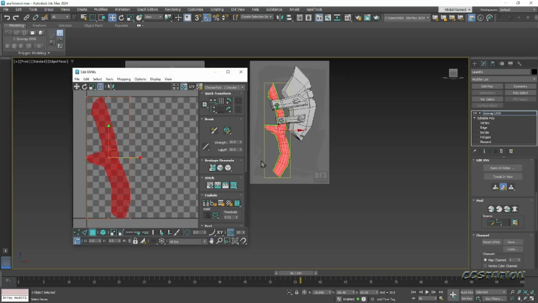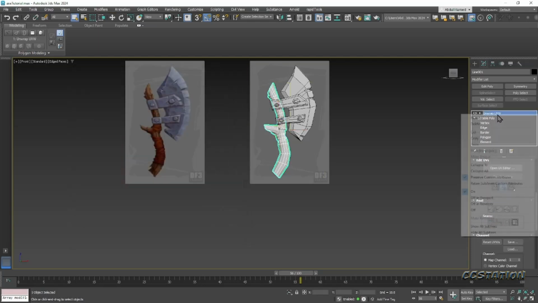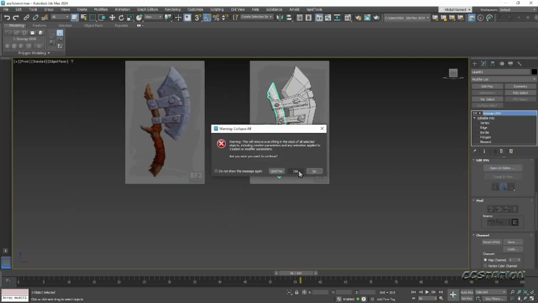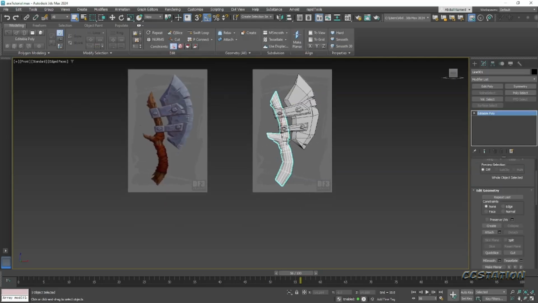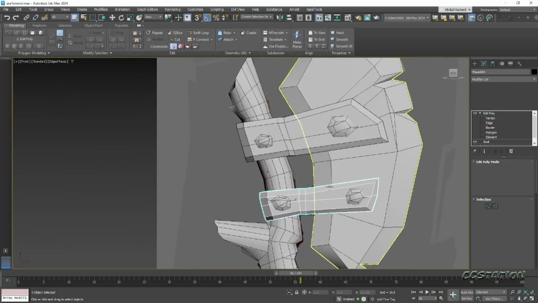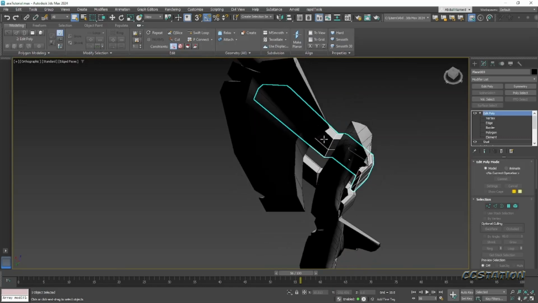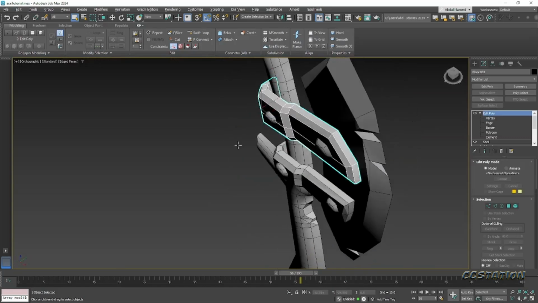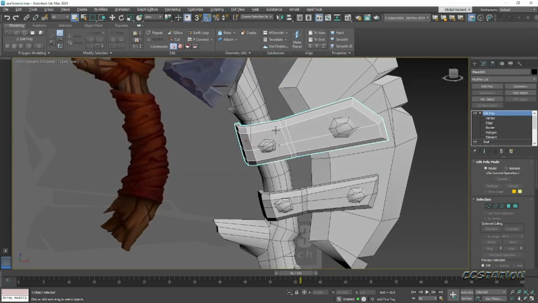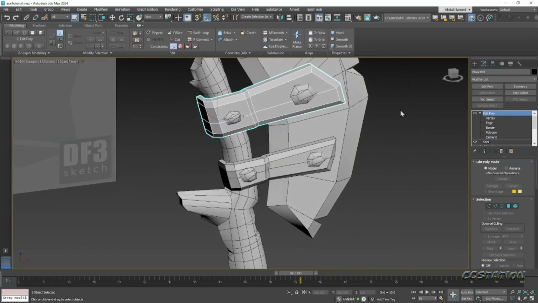This looks good. Right click, collapse all. And now we have these two. So we might face an issue with this one because there's a back face to it. It does have a width, it does have a shell on it.